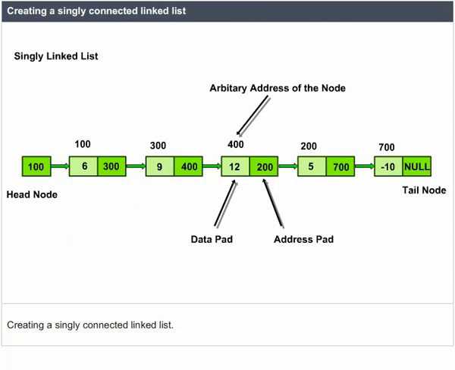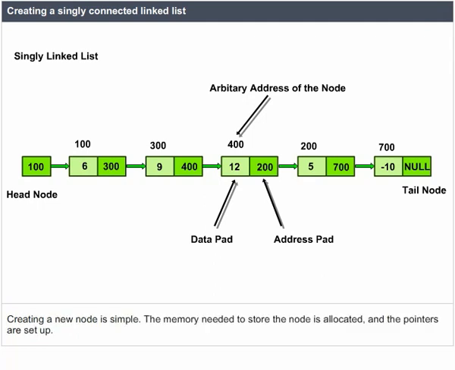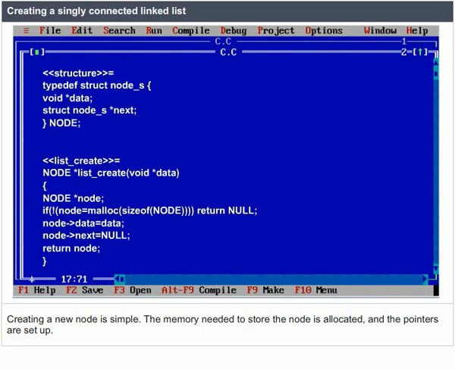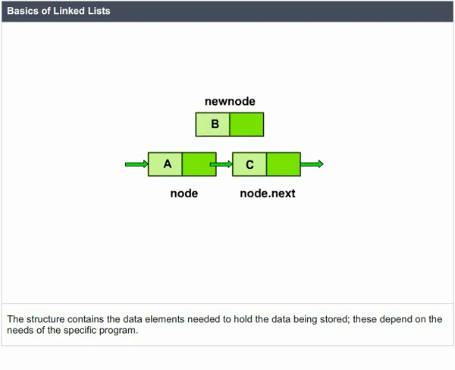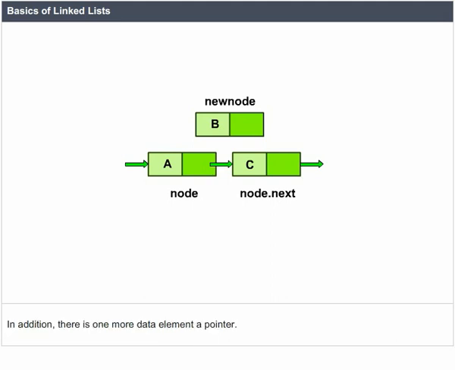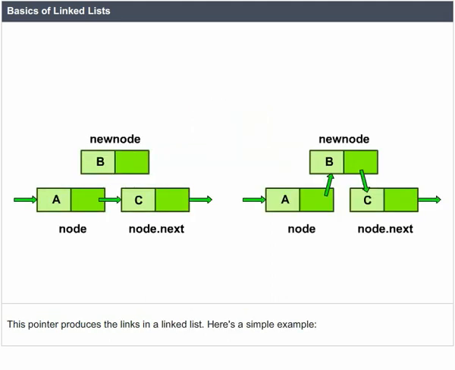Creating a singly connected linked list. Creating a new node is simple. The memory needed to store the node is allocated and the pointers are set up. Basics of linked lists. Each data item in a linked list is contained in a structure. The structure contains the data elements needed to hold the data being stored. These depend on the needs of the specific program. In addition, there is one more data element, a pointer. This pointer produces the links in a linked list.